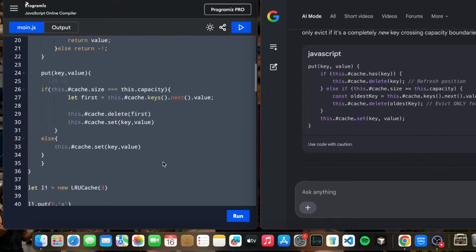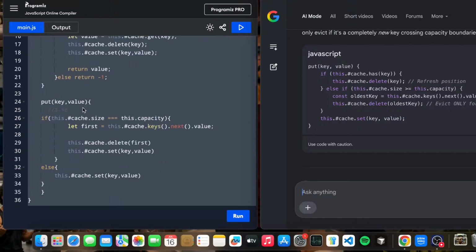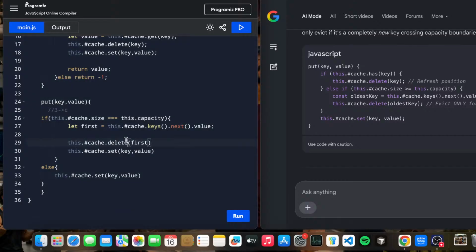The correct put logic is okay. Let's review it. Put value. It will check if the key exists, then it will delete the position first. After that, else if this.size is greater than or equal to this.capacity, then we will delete the oldest key.